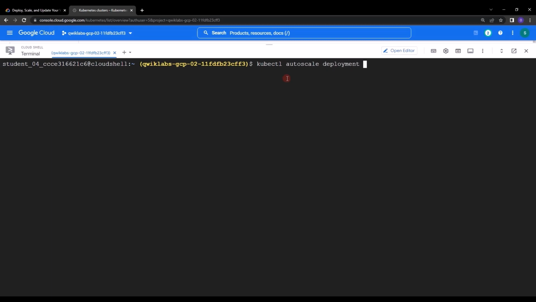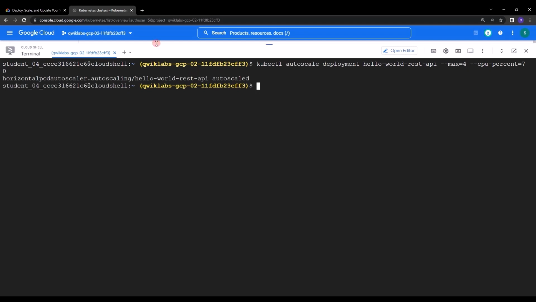deployment, and the name of the deployment is hello world REST API, and we need to specify the max as 4, and we also need to specify the CPU percent. It's going to be, let's say, 70. So as you can see, we are running kubectl autoscale deployment hello world REST API. We are specifying max 4 and CPU percent 70, and if you click on enter, you can see horizontalpodautoscaler.autoscaling hello world REST API is created.